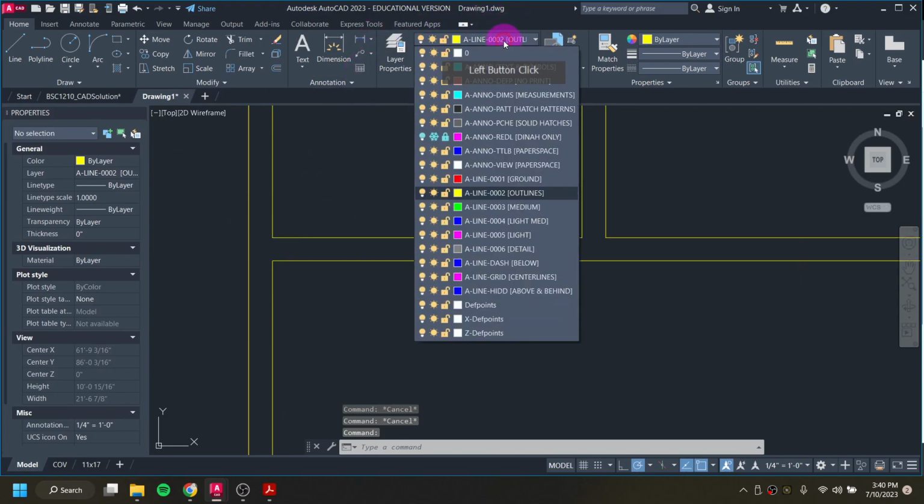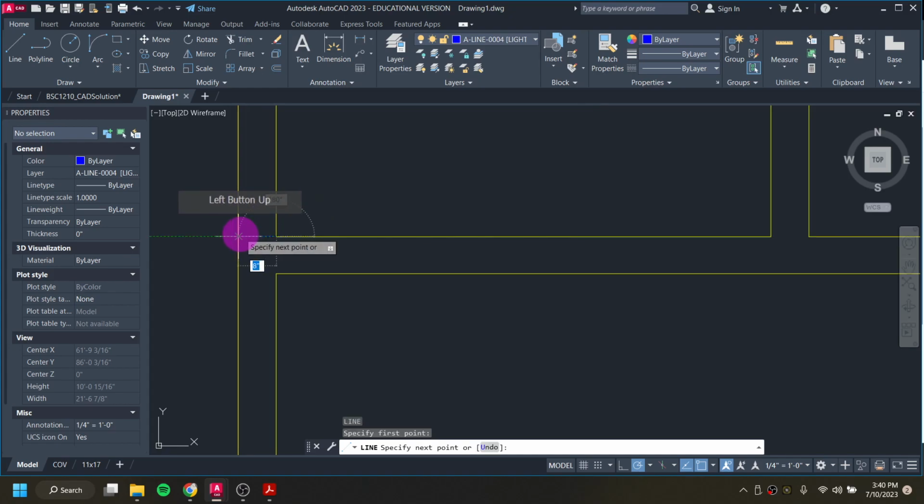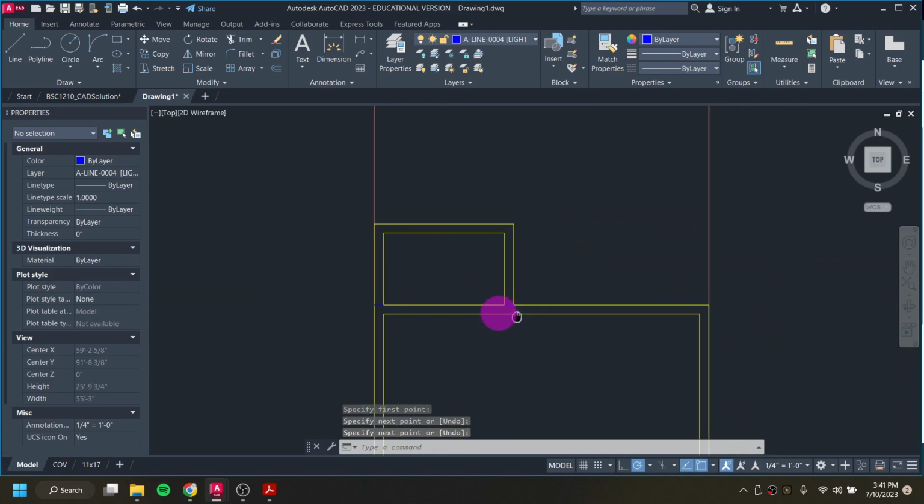So I'm going to switch my layer to a line 4, the light medium one, excuse me. Line from that edge to that edge, enter to end it, enter to get back in, and another line here to here, enter to end it.